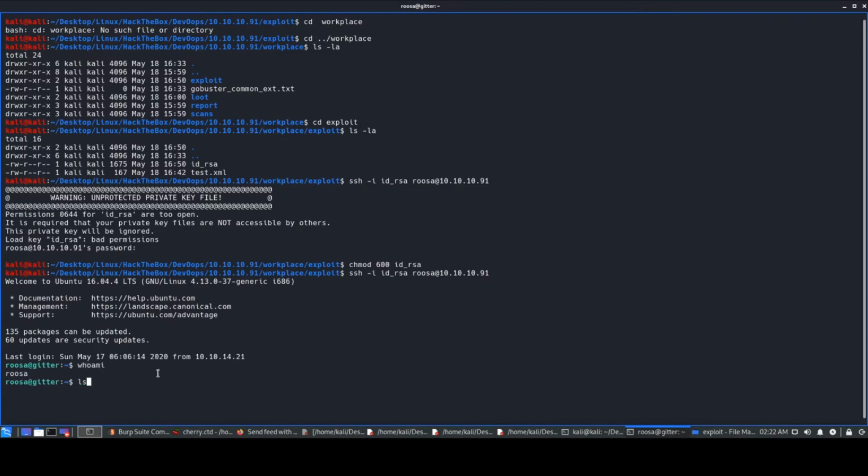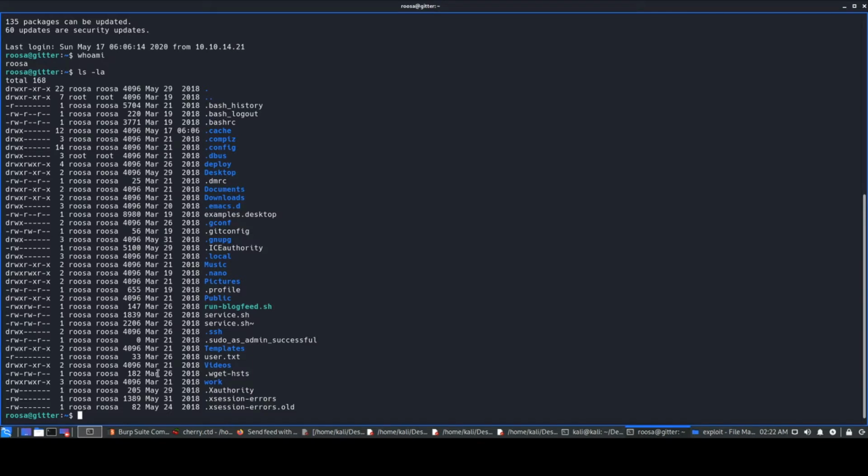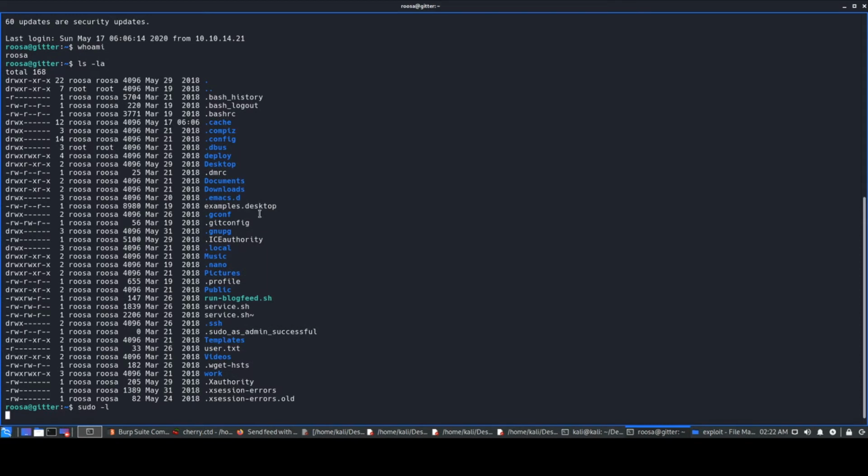We can do ls -la, and we can check out multiple things present over here, directories, and obviously we can get our user.txt file as well, because we are in the system as Ruza and we have read permissions to the user.txt file. Okay, so this is how we get access to the system. And another thing is, obviously you can try to check sudo -l. This is the first thing I do. I check for sudo -l if I get any information over here.